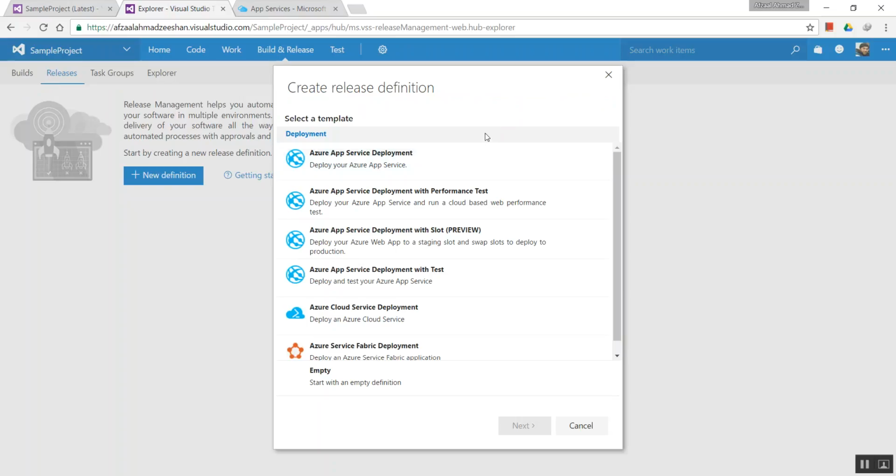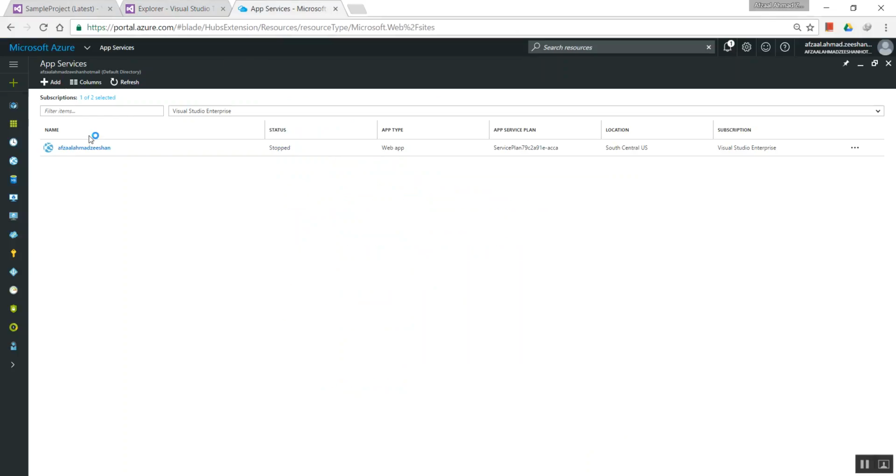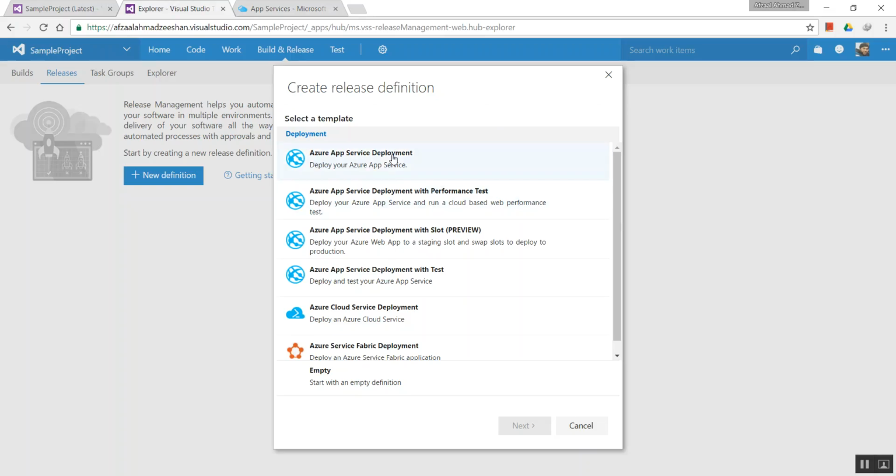As I already mentioned earlier in this video, we are going to use Azure App Service, because we are going to create an app service here. So we will be using deploy your Azure App Service.